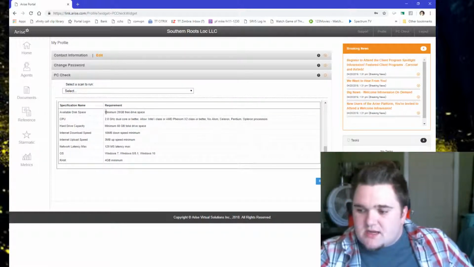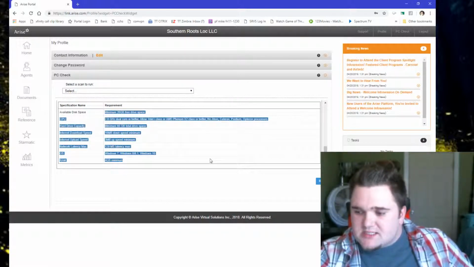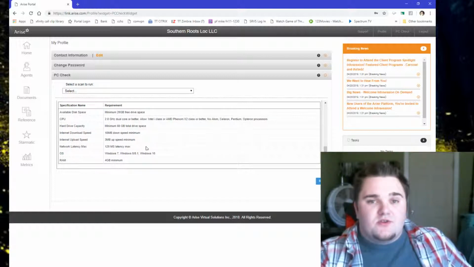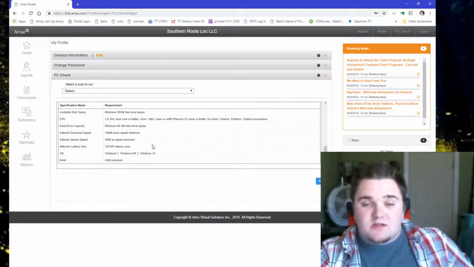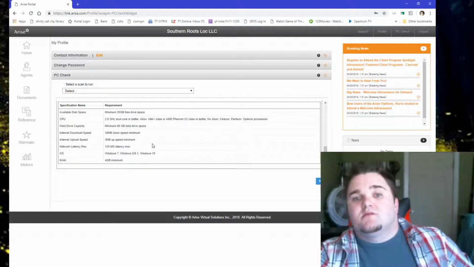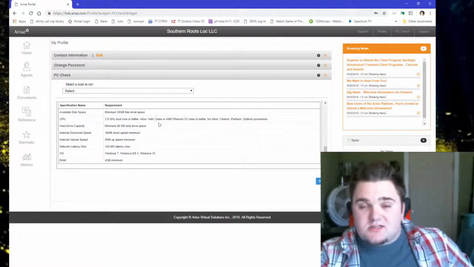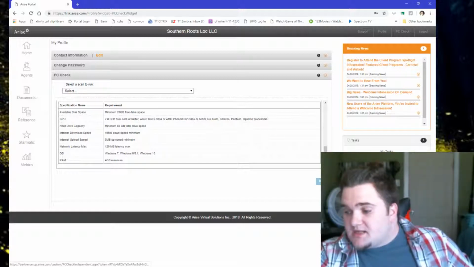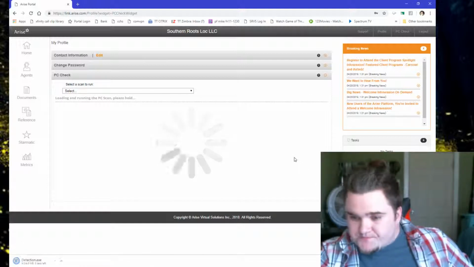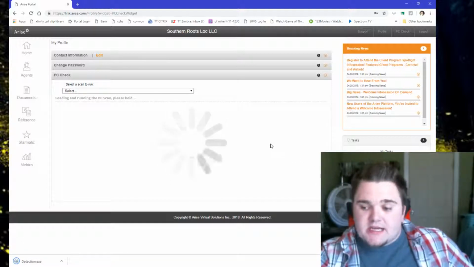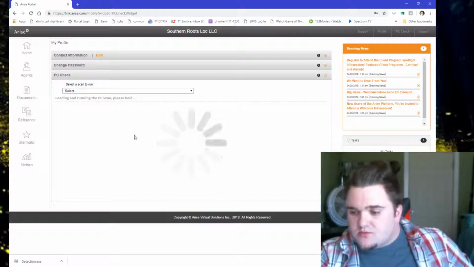You can actually scroll down, and this right here will show you exactly what is required for you to work from home. This is minimum, not the maximum. You can have anything above, but nothing below. And this is a simple pass or fail. It's a very non-invasive check. I'm going to actually run the check and show you guys what it actually sees.